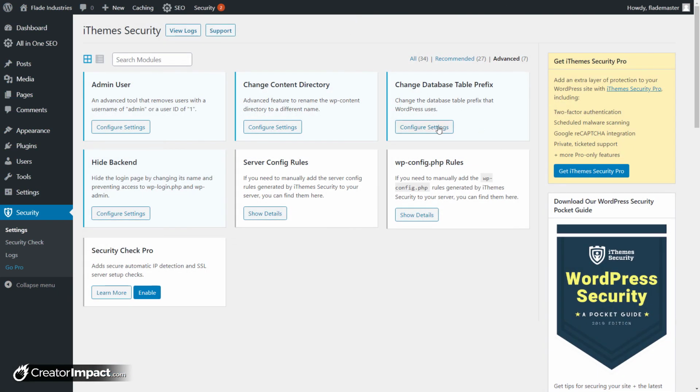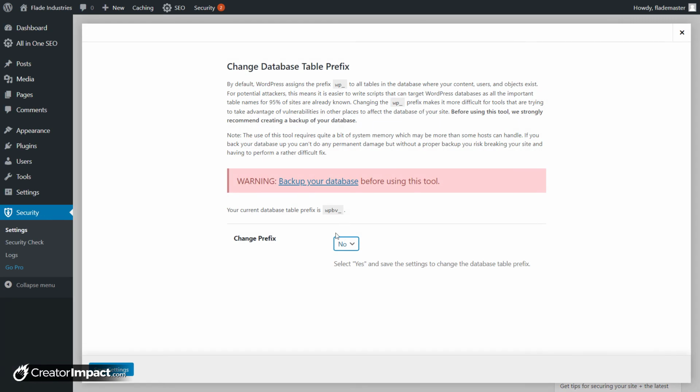Changing the database table prefix. If I go to configure, at the moment, if this is WP underscore, I would click yes. But at the moment, it's not. It's something a bit more random, harder to guess, so I leave it as it is and click Save Settings.